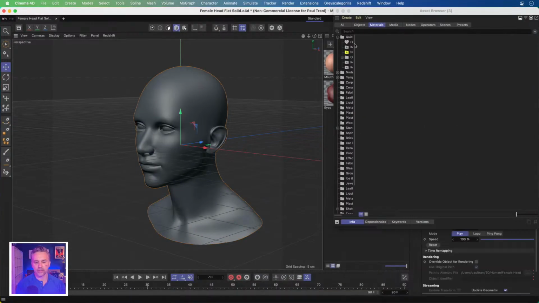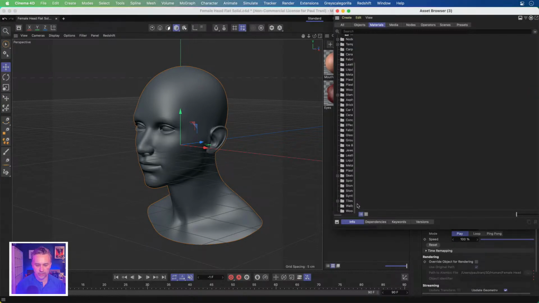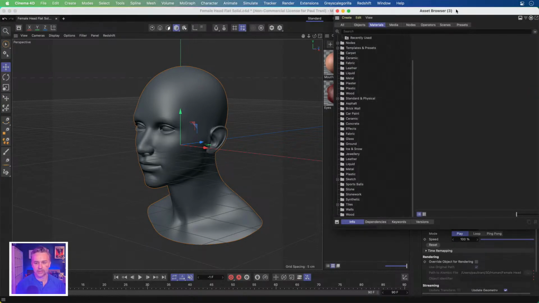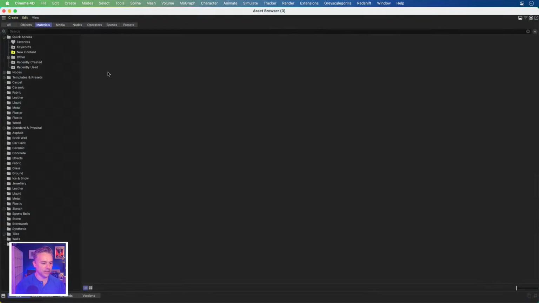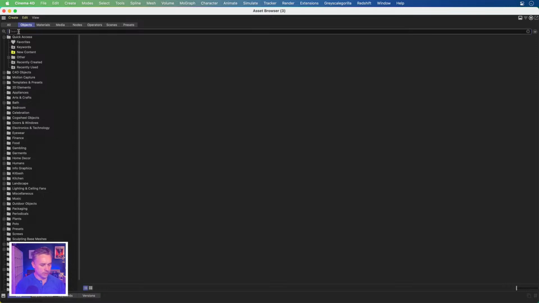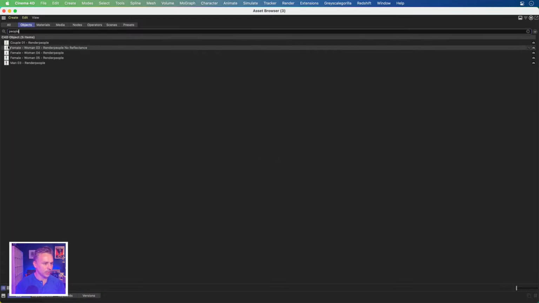So here's this model, by the way. Like I mentioned a second ago, because I didn't quite show the full. Yeah, there we go. Asset browser in Cinema 4D. But here you have just a ton of objects. So we could even search for people. What are we going to get?